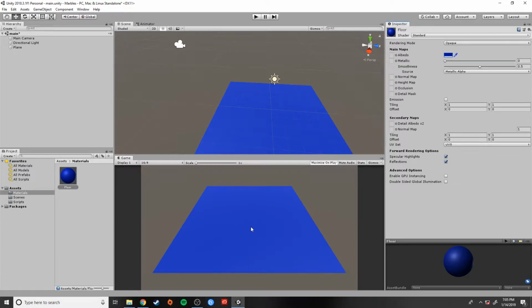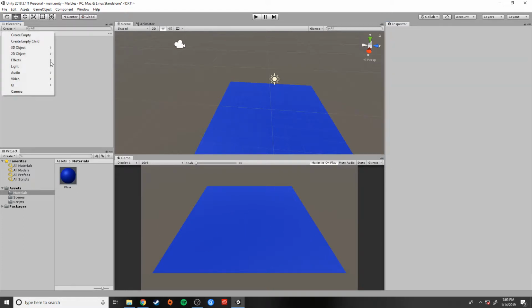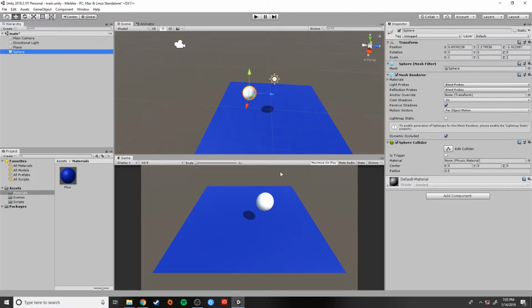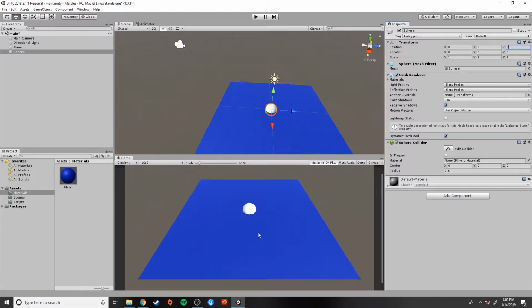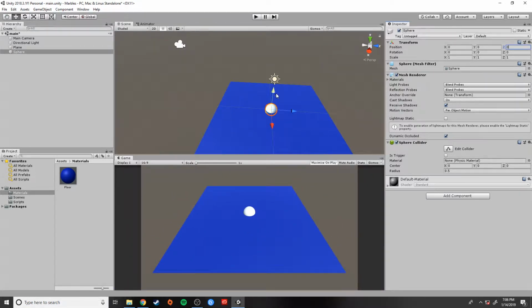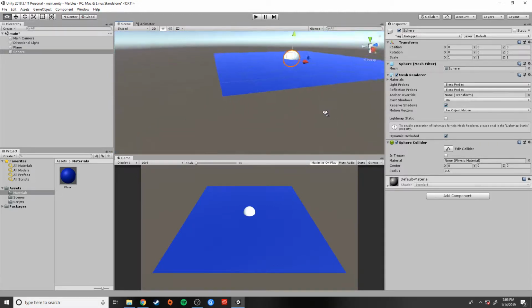Let's go ahead and create a new character. So I'm going to click Create, 3D Object, and I'm going to bring in a sphere. Now my sphere is hovering a little bit above my plane here, and it's off to the side. So I'm going to reset everything back to 0. And notice that my sphere, I'm zooming in on the scene view. I don't want that. Notice that my sphere here is halfway above the plane and halfway below, right? It's right in the middle.